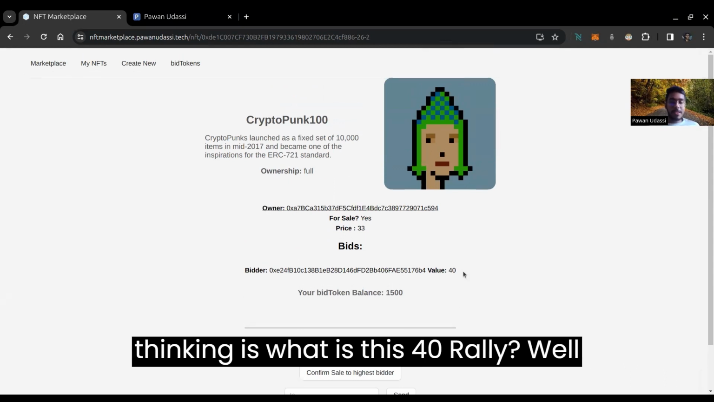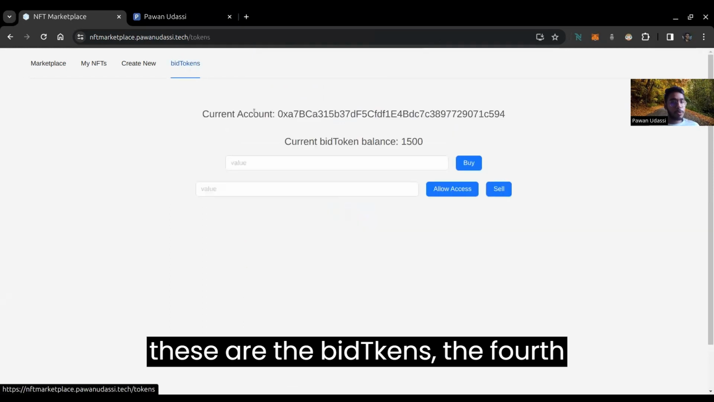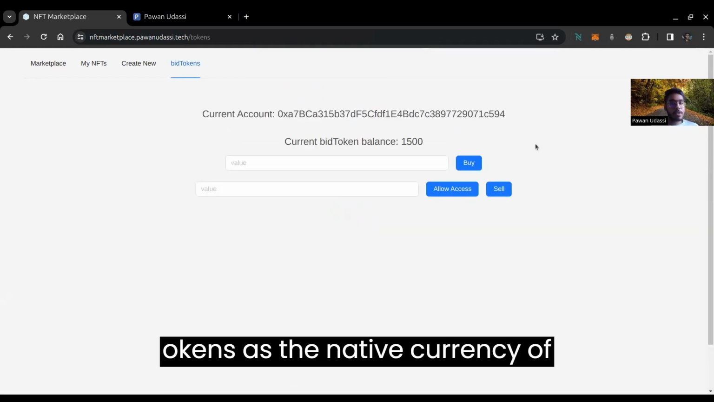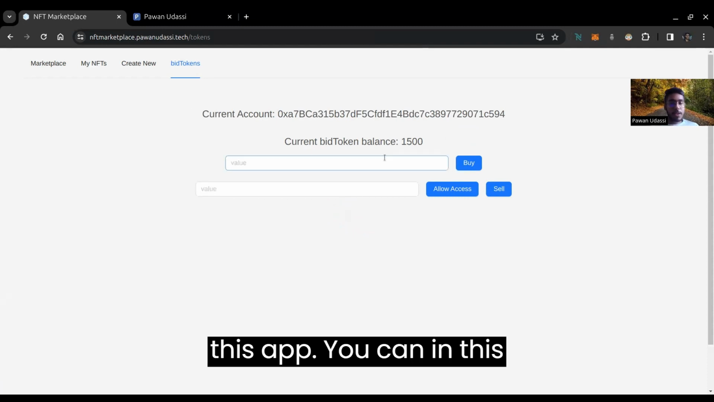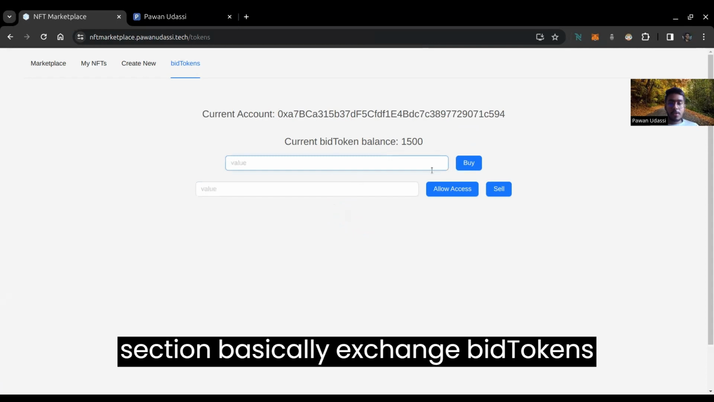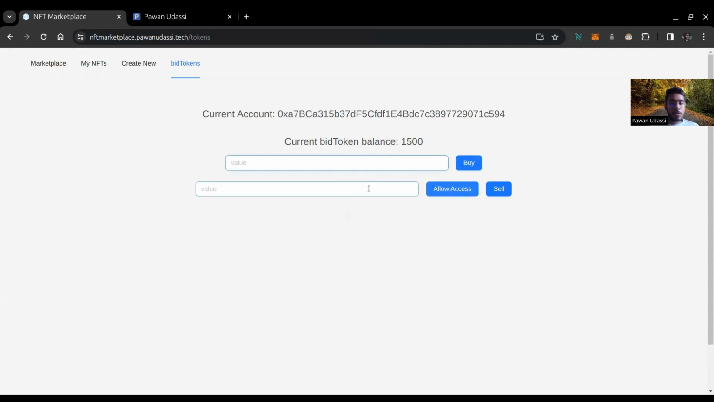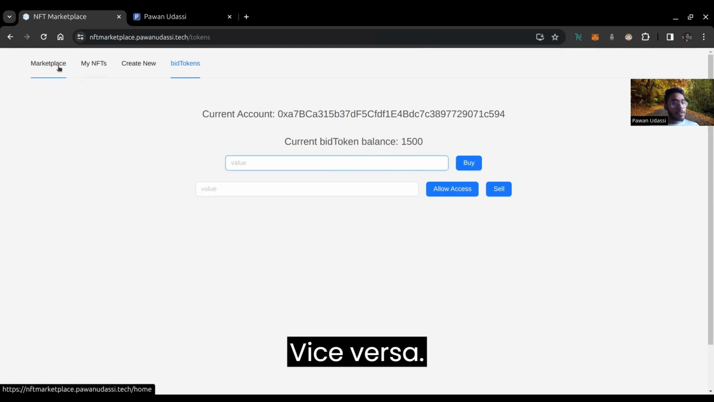Now, what you might be thinking is, what is this 40 really? Well, these are the bit tokens, the fourth section here. And you can think of the bit tokens as the native currency of this app. You can, in this section, basically exchange bit tokens for ETH, and also vice versa.